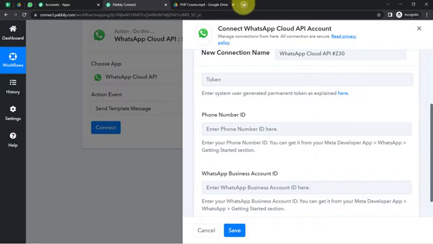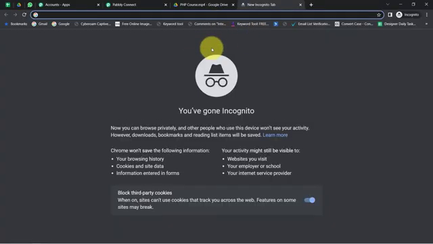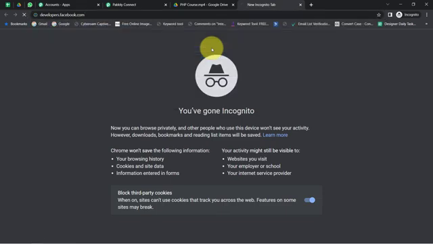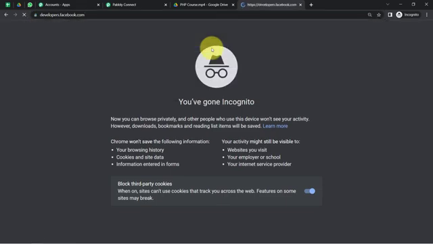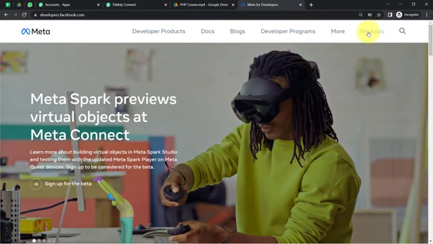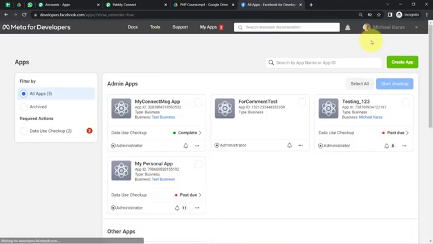So how will you reach this WhatsApp Cloud API? Type developers.facebook.com and press enter, and this is how you will reach the website of Meta. And I am already logged in, so that is why it is showing my apps. If I click on this, it will directly take me to the dashboard, and you can see several apps have been created in my account.